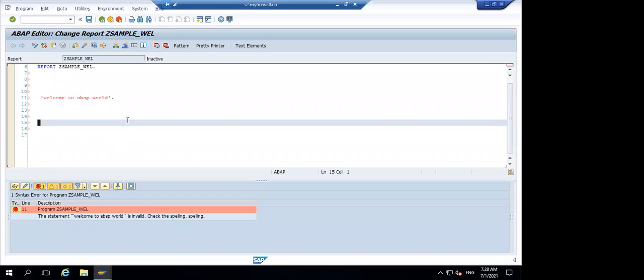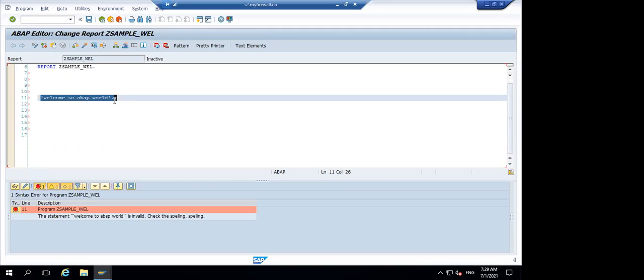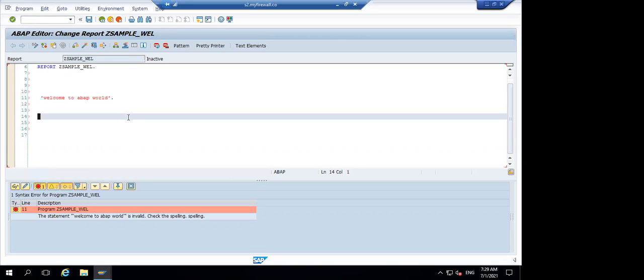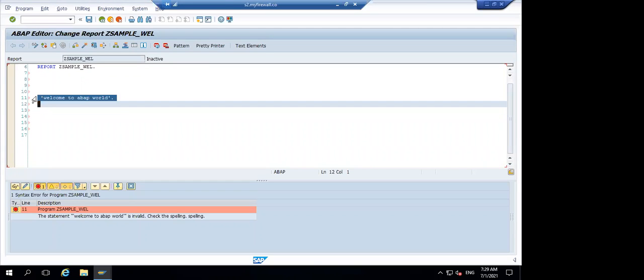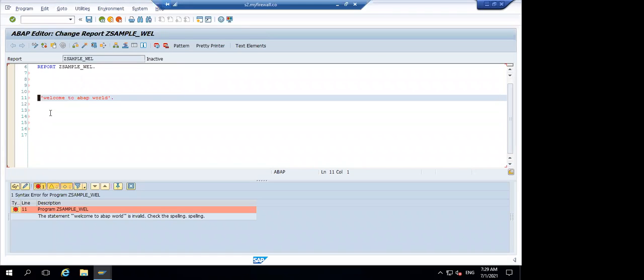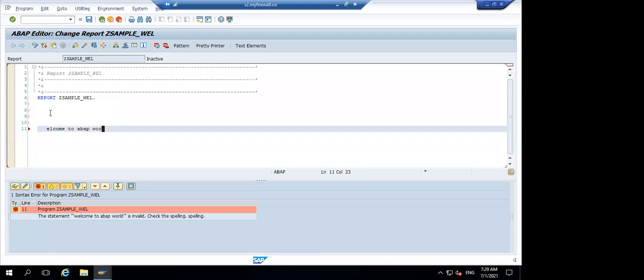Next, the second principle is what? Every ABAP statement begins with the predefined keyword. But here this statement did not begin with the predefined keyword. That's why we got the error. So based on this, what can we understand? The principles are: every ABAP statement ends with the dot symbol and every ABAP statement begins with the predefined keyword. While writing the ABAP code, we need to follow the principles.